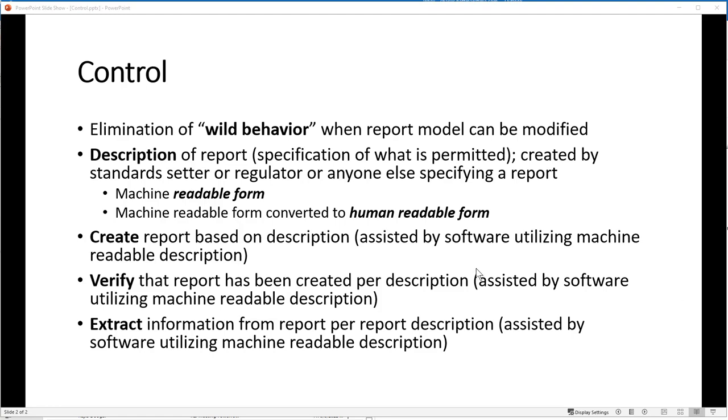The purpose of this video is to talk about control, to show you how the rules that are provided with a reporting scheme, if they're machine readable, can be controlled by software, using software. So, as accountants know, financial reports are not forms.